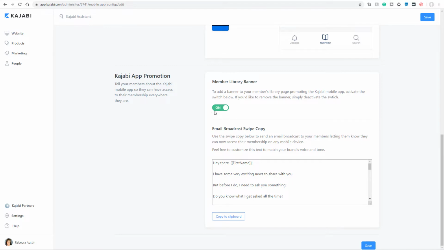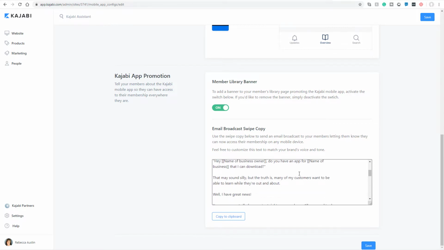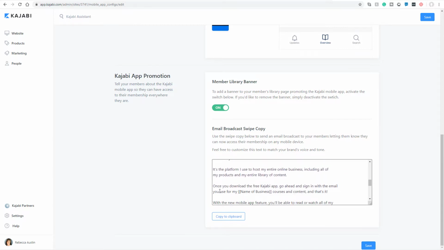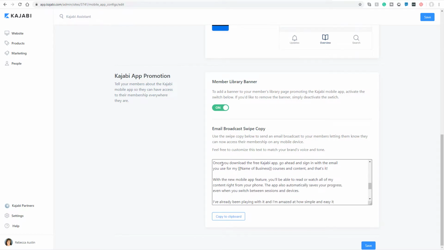Not everybody even wants to promote the app. But if you do, which is always handy in my opinion, then you can either promote it in a post or in this banner. Now Kajabi does offer some really cool email swipe copy, and generally what I like to do is I kind of take some of this and then change it to match my branding. But the nice thing is that this gives you some instructions. So if you're not even sure yourself how this works, this is some of your instructions.